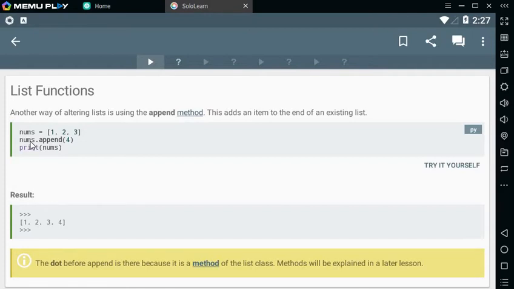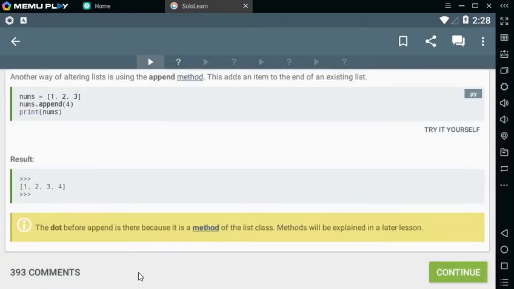So the name of the list that we are modifying, the dot, and then the name of the function that we are calling. Some functions will take arguments, some will not. This particular function needs to know what we're adding, so we put the 4 in there, and there's our result.